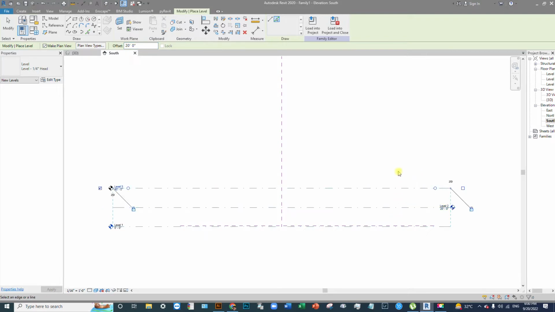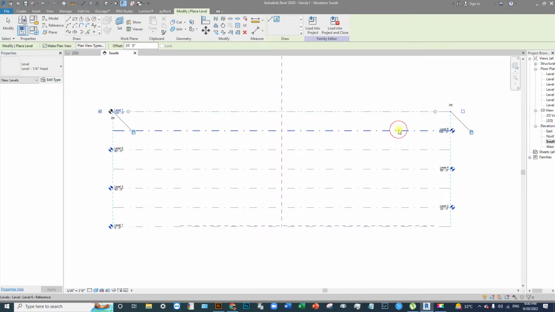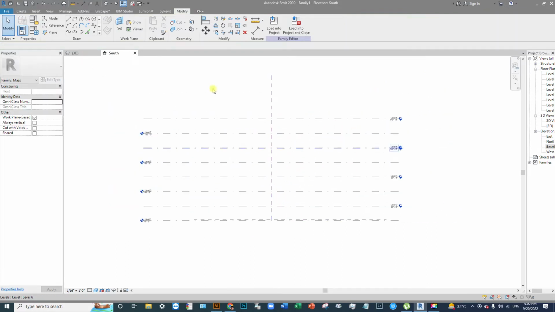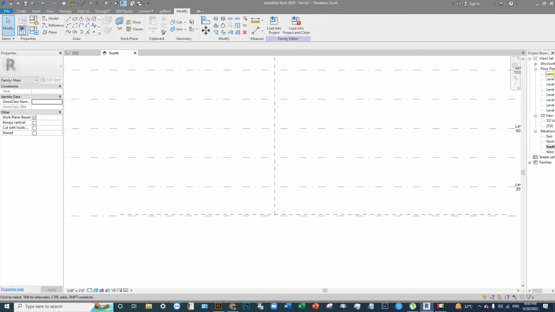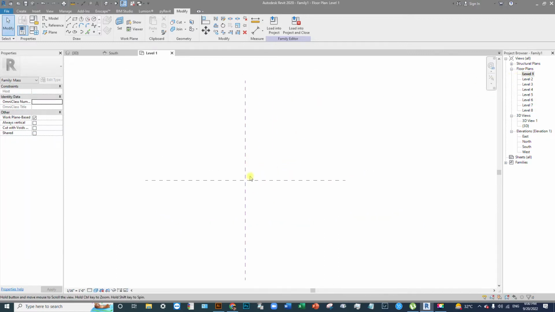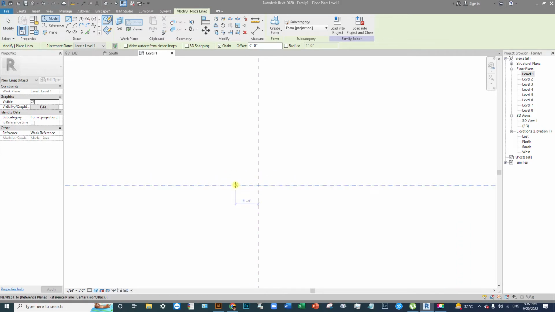First level, and second, third, fourth, fifth, sixth, and seventh. 1, 2, 3, 4, 5, 6, 7. Now just go to plan view, first level, and create a line on one side.